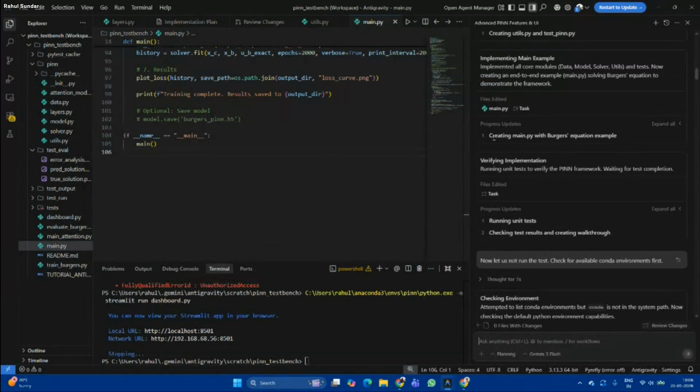So I wanted to solve the Burgers equation, which is a one-dimensional partial differential equation. I had taken that example to make things simpler and quick. And so it has implemented all of this and now created an end-to-end example to solve the Burgers equation to demonstrate the framework.